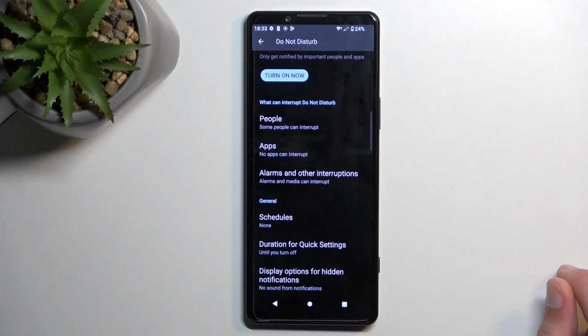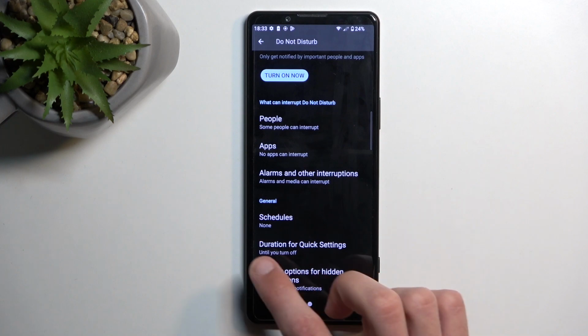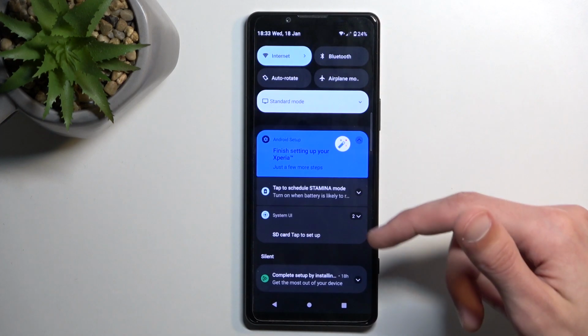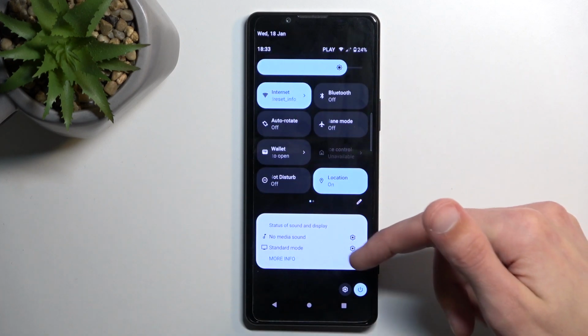And also going down here, we also have duration for quick settings and display option for hidden notifications. So just how notifications are displayed, and this option defines what happens when you press on this toggle right here.